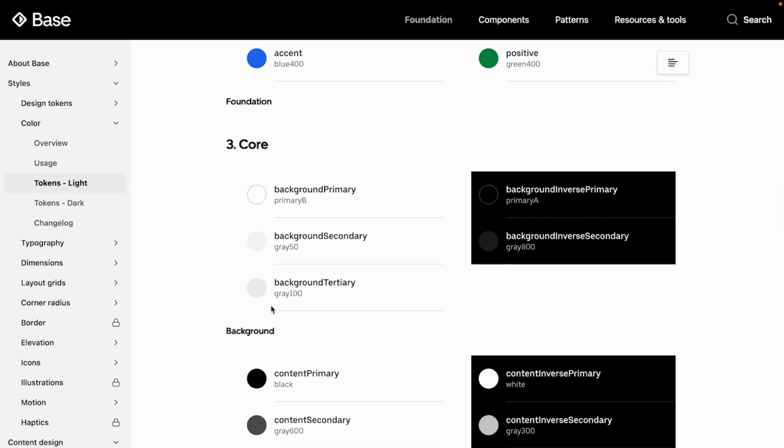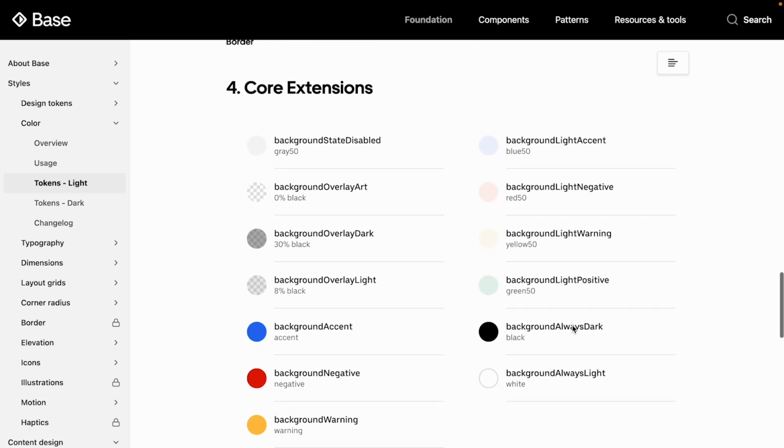Now, again, under background, we're going to have multiple, and here they haven't covered everything, right? Here they only have primary, secondary, tertiary, inverse primary, inverse secondary. I'm going to create another one called static as well, and we're going to create transparent ones as well. So if we come down over here, we have more ones, right? So they call it extension, right? So for example, background, light, accent, all right? Background always dark, right? So this is basically going to be our static colors.